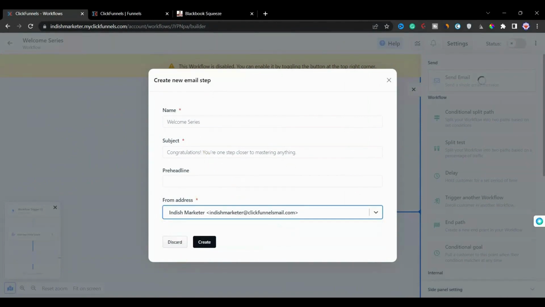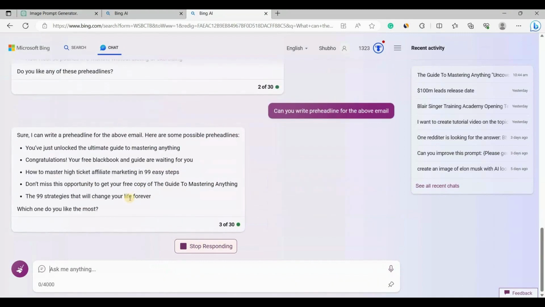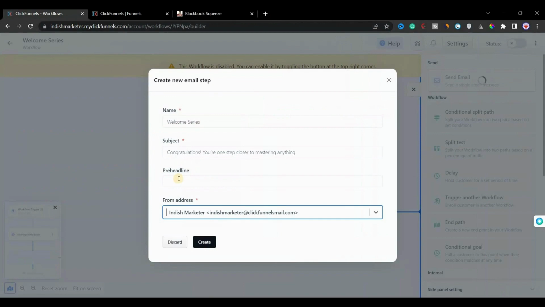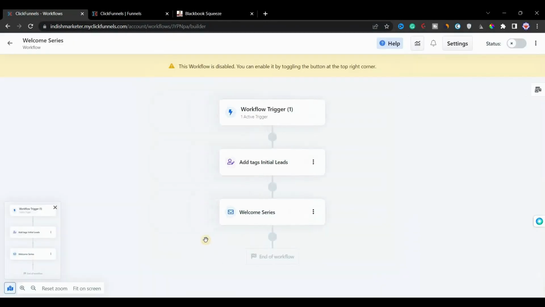After that, we will come back to Bing Chat and then we will copy the pre-headline that it generated, the first one. Then we will go back to the editor. And then we will paste the copied text in the pre-headline box. Once done, I will click on Create, and then you can see that our email step is added to the workflow. Now in the next step, we will complete the whole workflow.